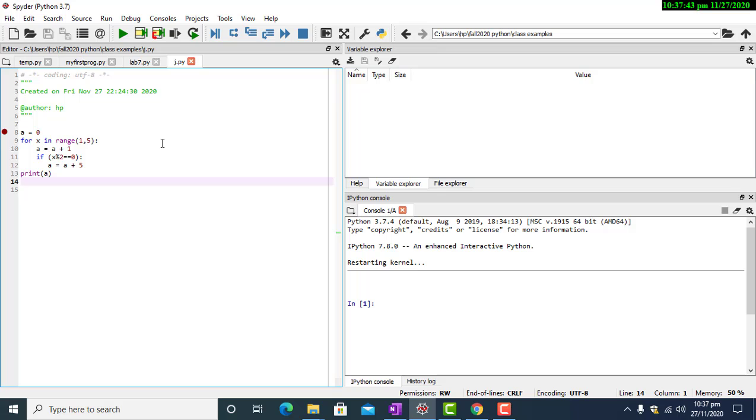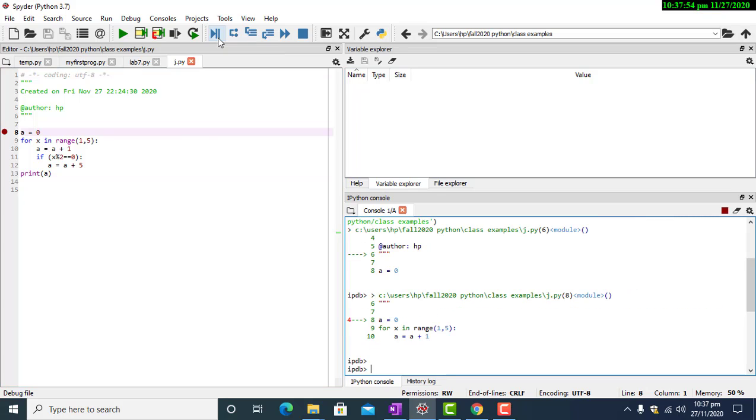After inserting the breakpoint, the process of debugging can be initiated using this button. So click on this button. After clicking this button you can see that a message will appear in the console window by the name IPDB. DB means debugging.